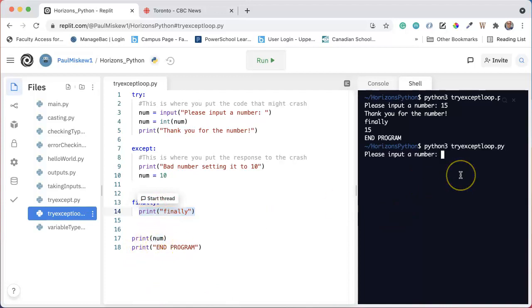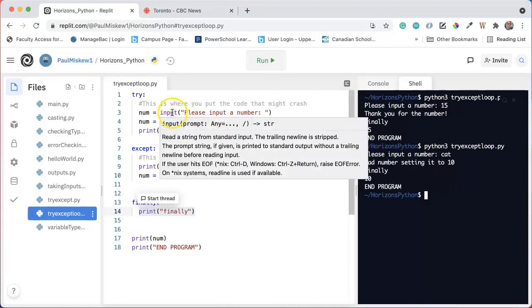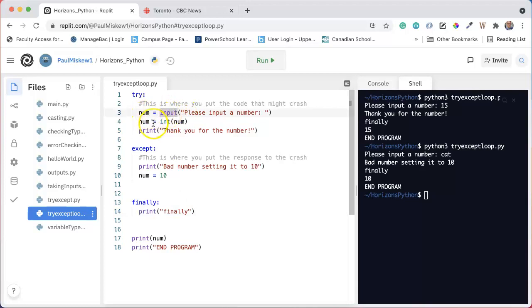If I run it again and I say input a number and I put in cat, which we know is a problem, what happens? Well, it comes in here, it tries this, takes an input, it tries this, and this is where we have the error. So this fails. And typically, if it wasn't in this try structure, the program would just completely crash, but we have an except.